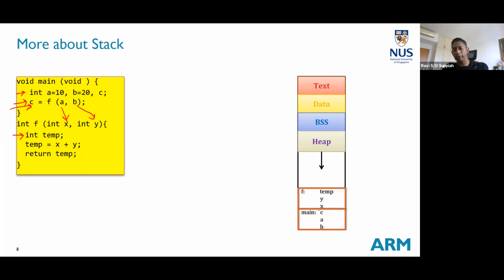And then after that, when I return from function f, basically you pop everything out from the stack. So the stack pointer is now back to where it was before the function, correct? And then finally, when I finish main, I exit, and then I clear off everything from the stack.